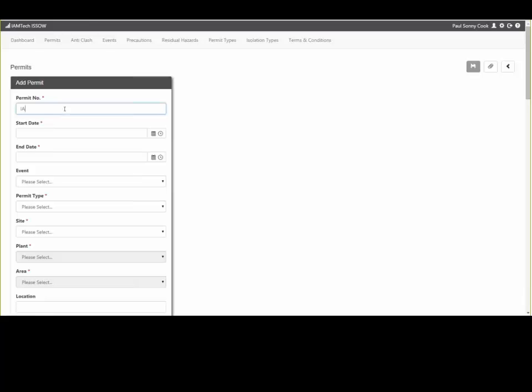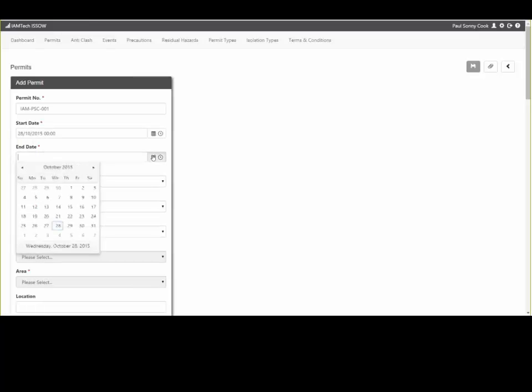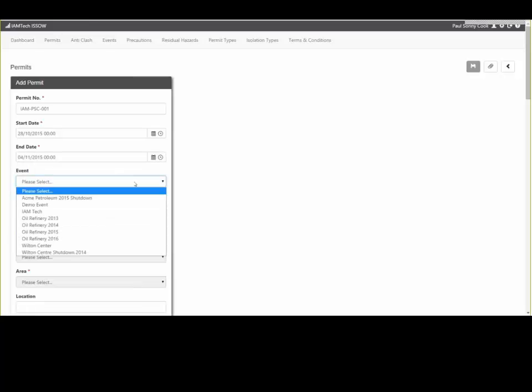Firstly, we give the permit a number. Unique numbers can also be generated by the application. Next, we select the date in which the permit is most likely to be active. One of the key benefits of IAMPermit is that it allows users to create permits weeks and months in advance, particularly useful for a shutdown scenario. You can get all the administration and paperwork completed in advance rather than having this burden just prior to the execution of your event.